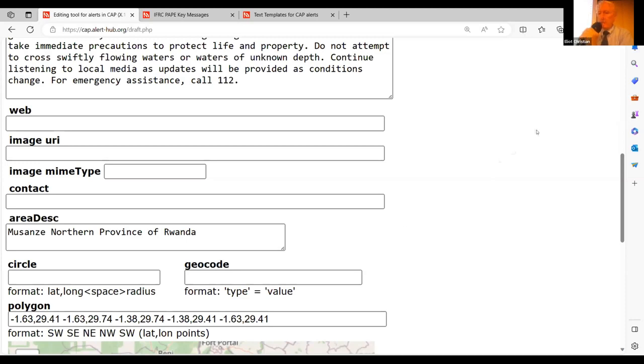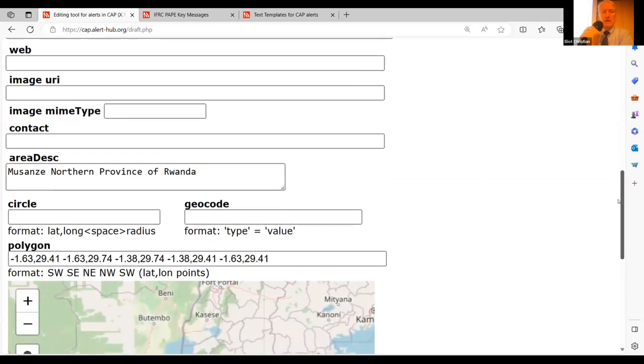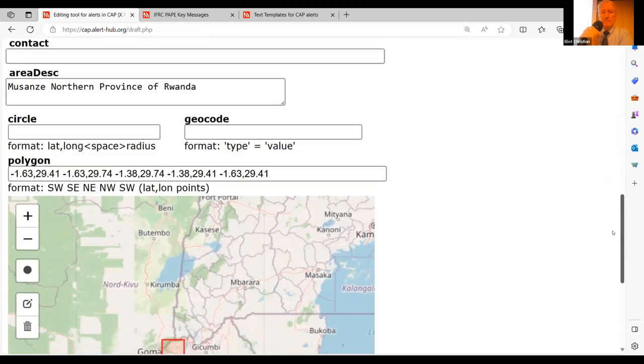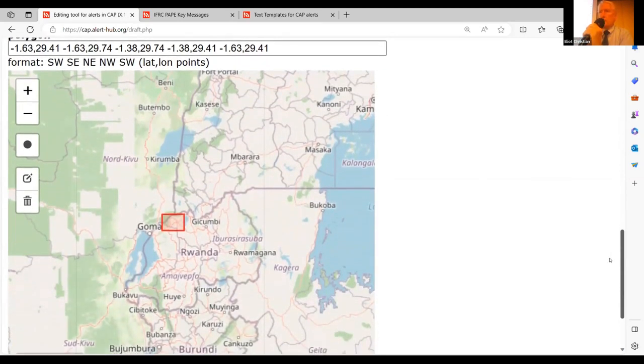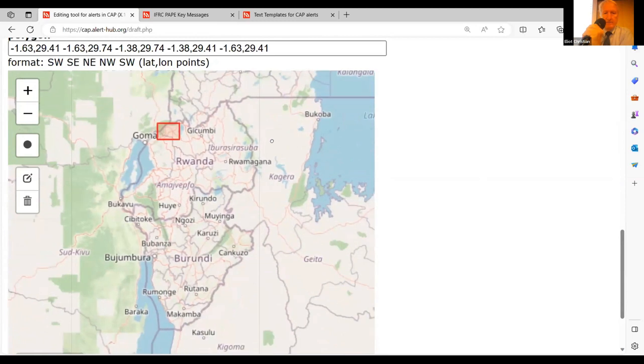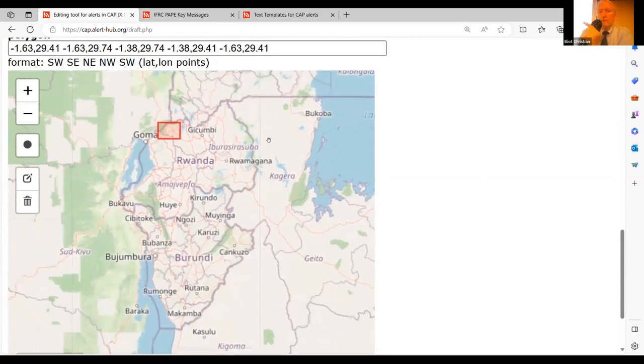So the area, we certainly need to get the area right. And we have two things we need to do. We need to describe it in text, and we actually need to give the polygon. So here I have a polygon already drawn because we started from one. And this is in northern Rwanda, as you can see. Now, remember I said when you bring up your alert for your agency, it's already focused on what country you're in.